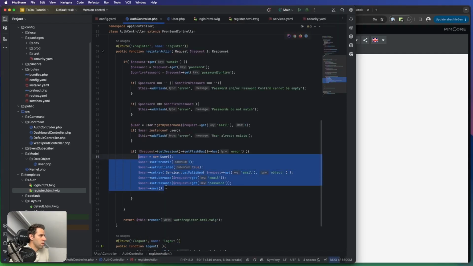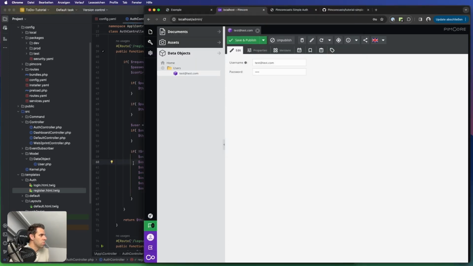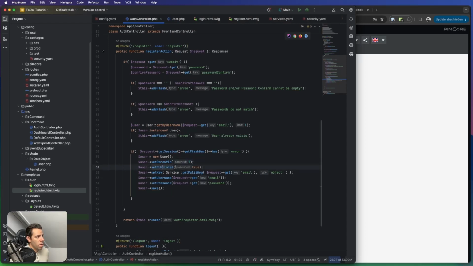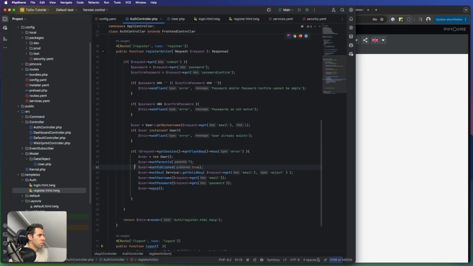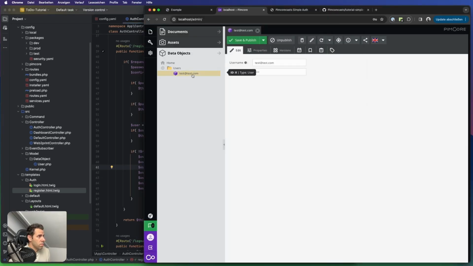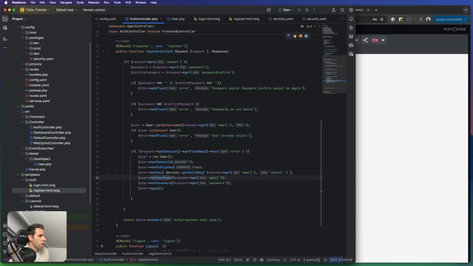This part is quite simple. So you need to define a parent. If there is no parent, you get it under home. And the set publish true if you want to have a published object or not. The key is for naming, and the content, maybe set username, set password, and the save state.